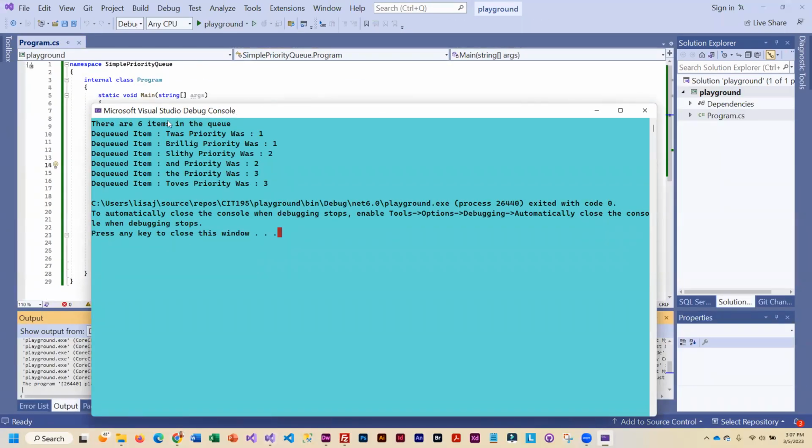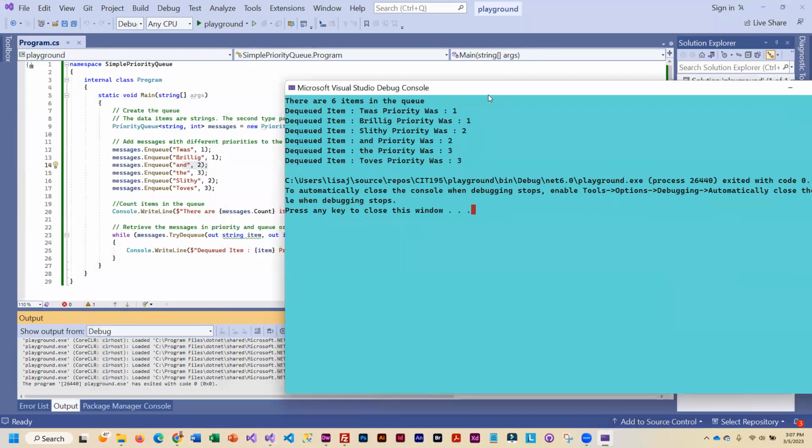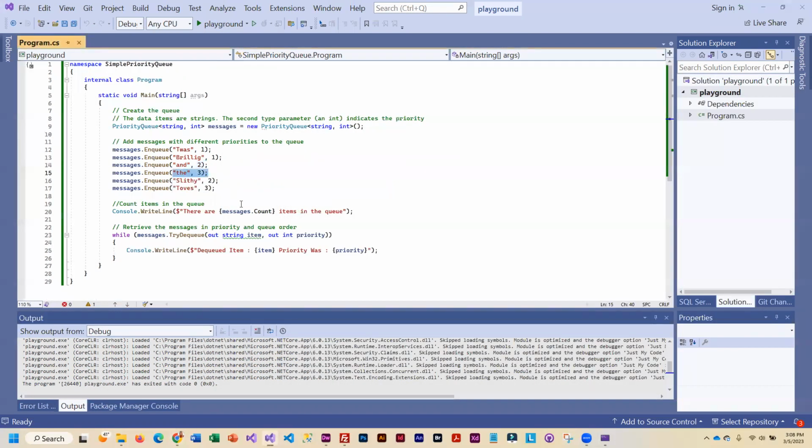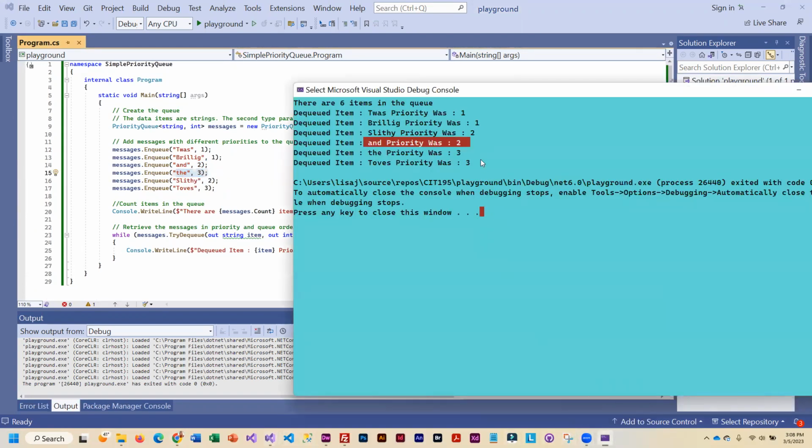6 items in the queue. So first it got rid of my number 1 items. And then it got rid of my number 2 items. Okay, so it kind of jumped over the, and then lastly, it got rid of the priority 3 items.